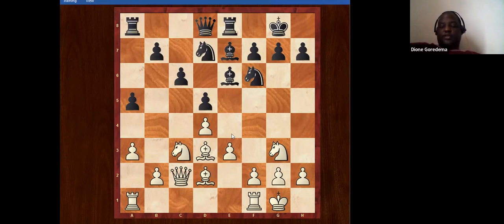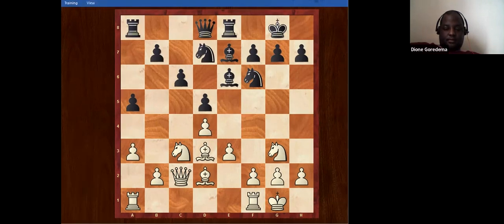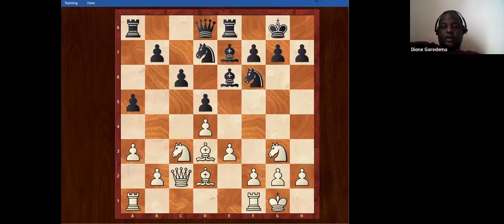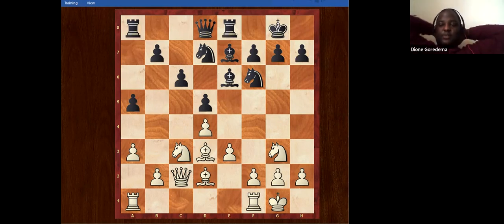The opponent's king is castled on the same side as our king. What should be your plan? If you want to attack the opponent's king, and you castle on the same side, how should you go about this? How should you go about this when the opponent castles on the same side that you have castled? How do you attack their king?